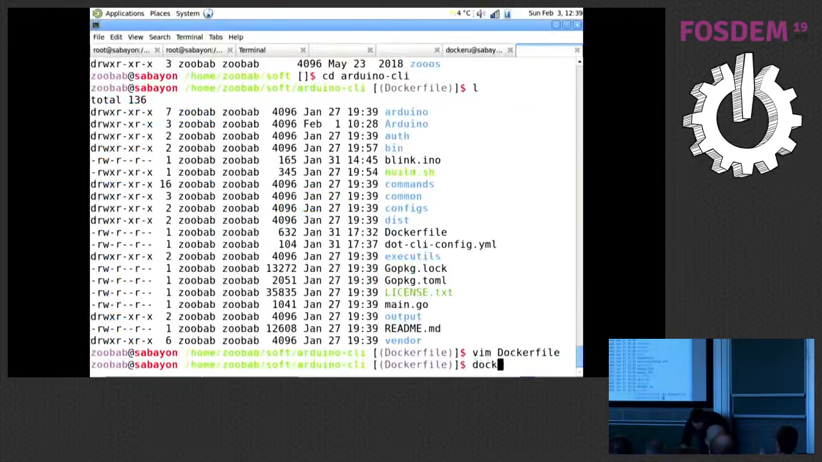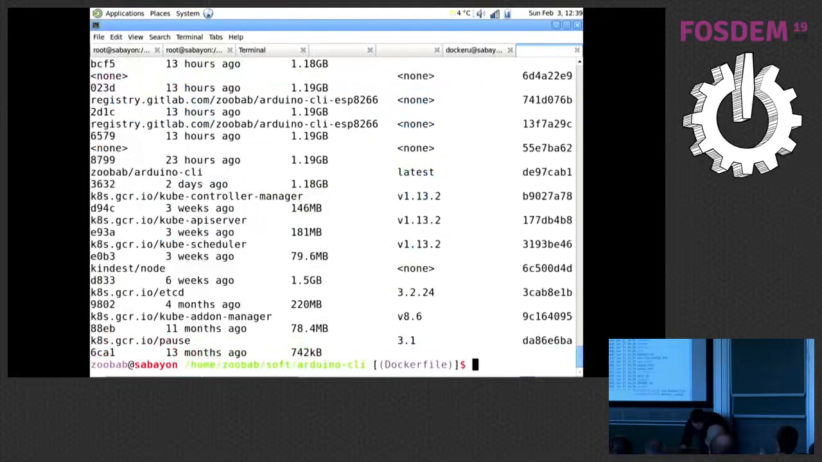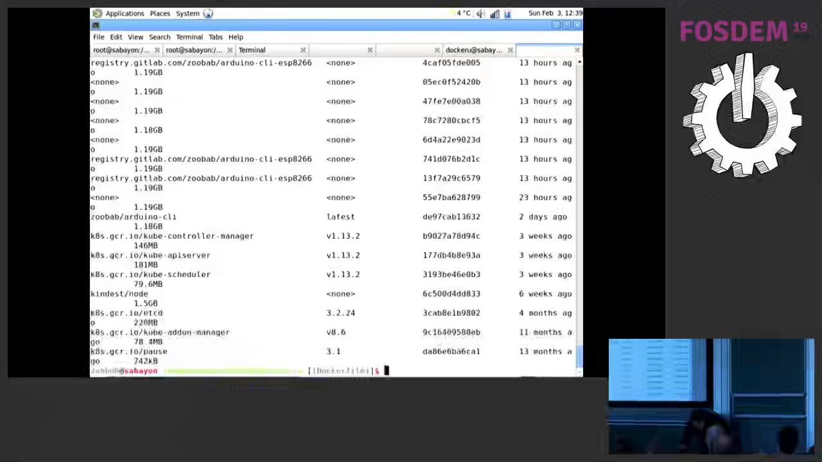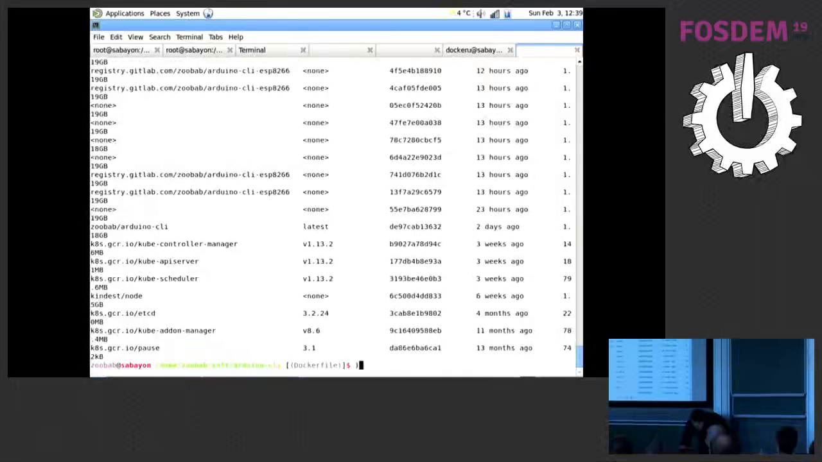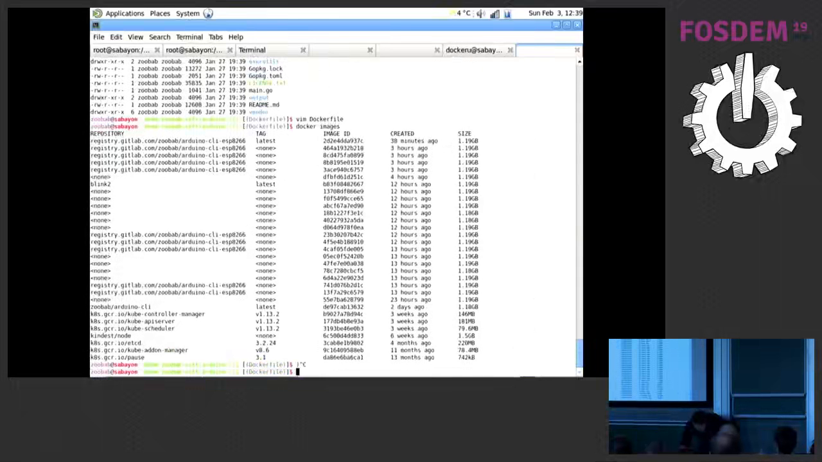So if you do docker images on my disk, you should see that there is an image, here it's a bit bigger, called Zubab Arduino CLI. If you do docker search Arduino CLI, you should find a Zubab image, which is 1.2 gigabyte.